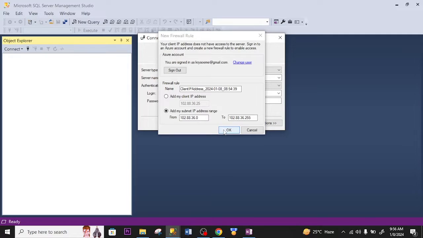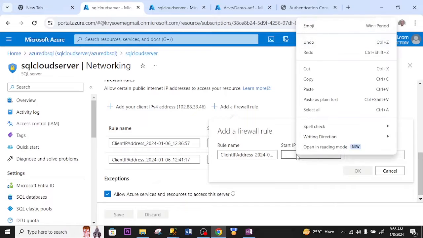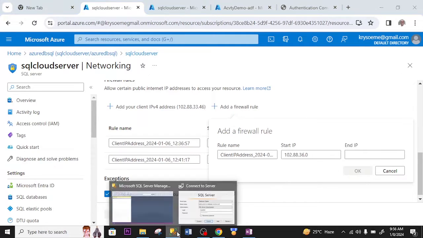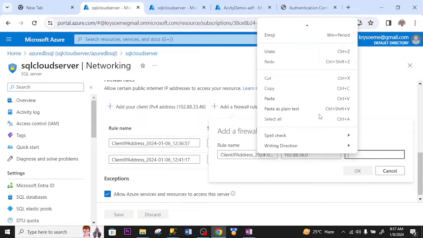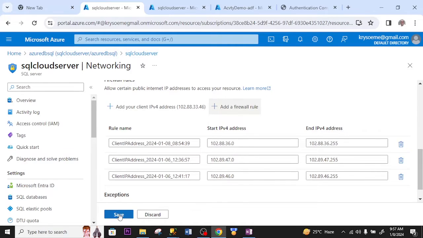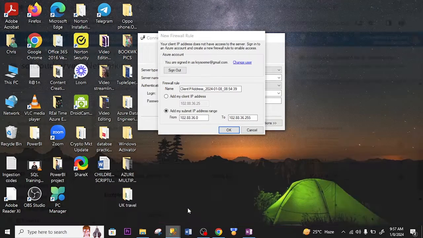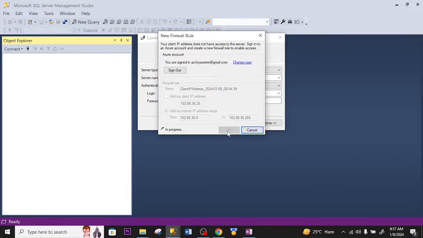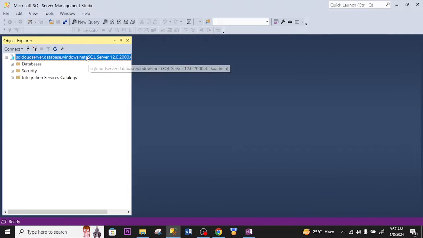I go over to this, copy the start IP. I come over here, put the start IP. I go back again, pick the end IP. I put the end IP. I click OK. I click save. Successfully updated. I go back to my SQL server, click OK to connect. As you can see, I'm connected to my Azure SQL server.